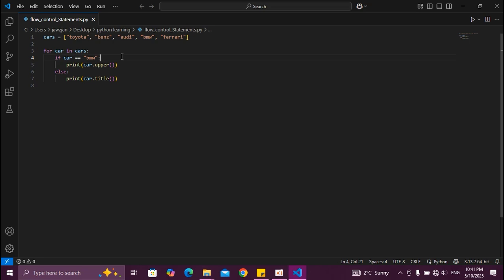So how can we invert this? How can we check if car is not equal to BMW, and in that case do something? Well, the syntax is easy: just remove the first equal sign and replace it with an exclamation mark. Here we are saying if car is not equal to BMW. In that case, we want everything except BMW to be capitalized. So I'm going to cut this from here and paste it. Else, if it's BMW, you should make the car all uppercase.